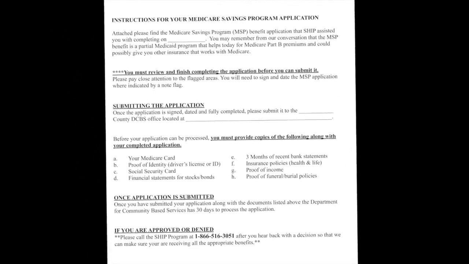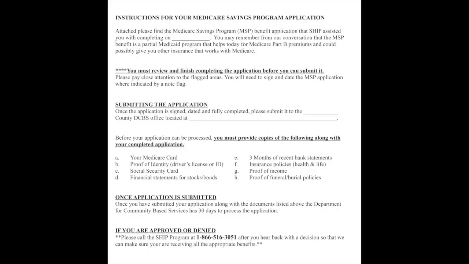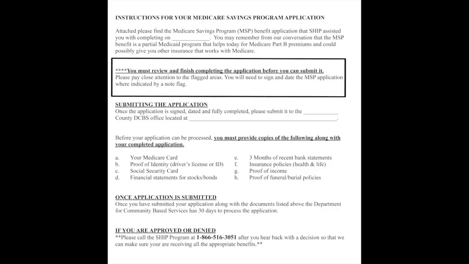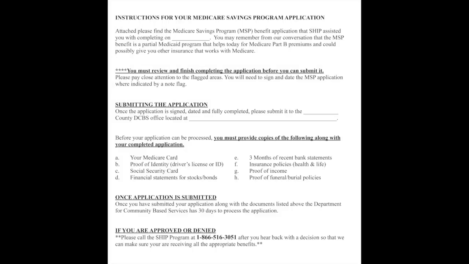This is what the instructions for your Medicare Savings Program application looks like. Fill in the blank with the date you completed the application. There is a brief overview of the MSP benefit, and then we have emphasized that they must review and finish completing the application. It is their responsibility to review the application and make sure it is correct before they submit it. We do suggest, if you are not with the individual at the time, or even if you are and they are taking it with them to complete later, to flag areas that need attention, including where they should sign.